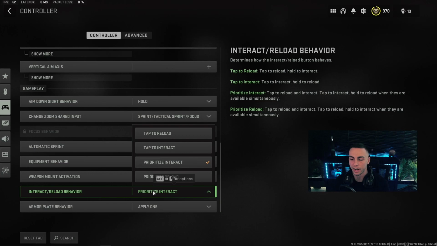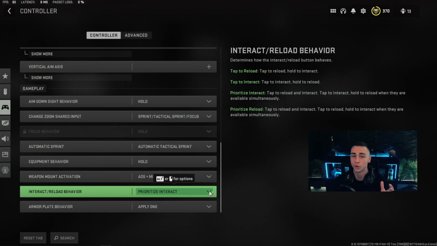Interact reload behavior, I prioritize interact. That way I can loot really quickly. So I just tap square and it will instantly pick stuff up. It's pretty easy to get used to. And once you do get used to it, it makes looting a whole lot faster.